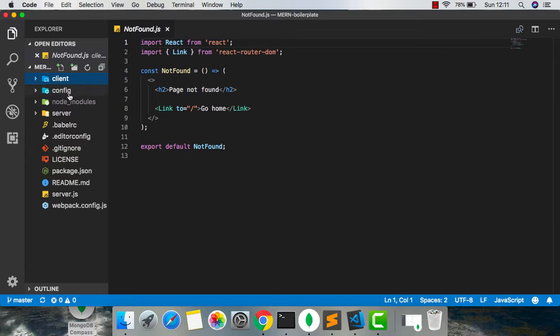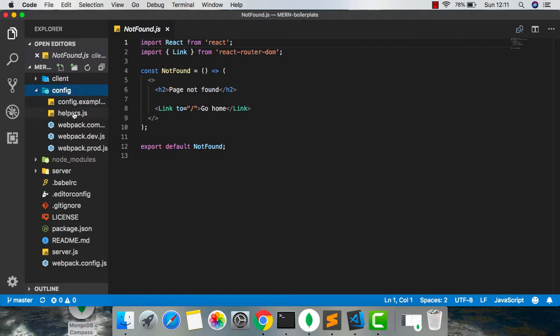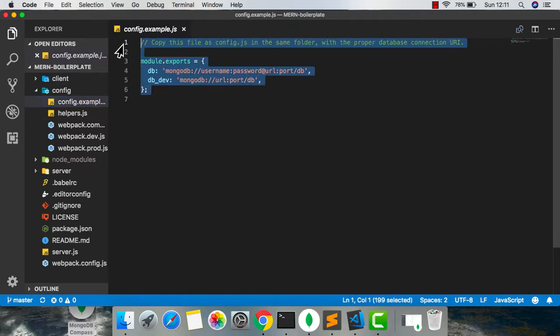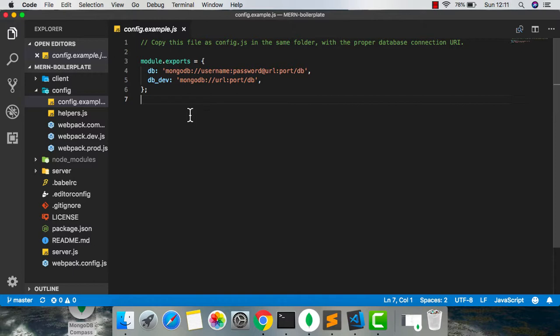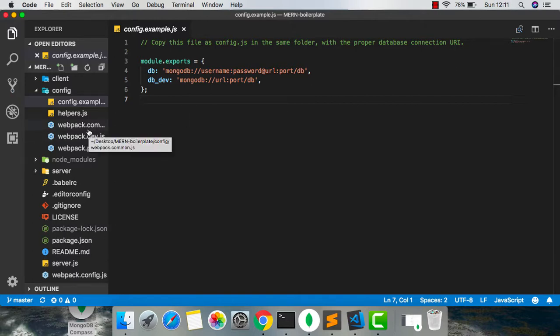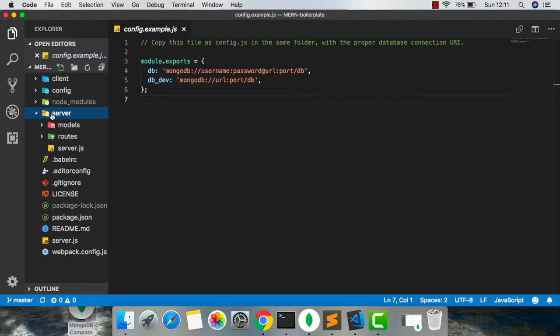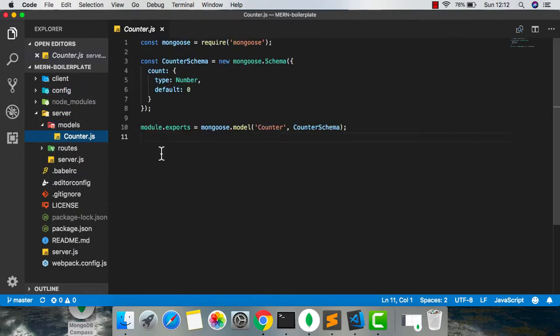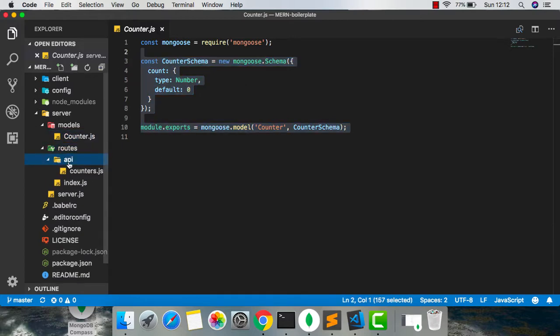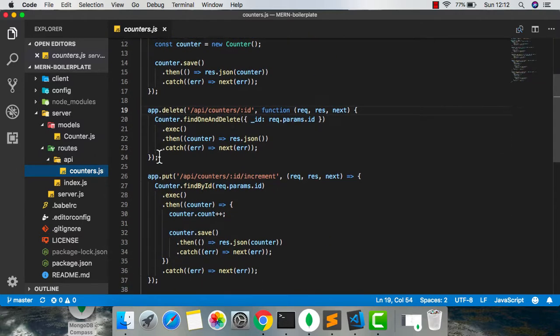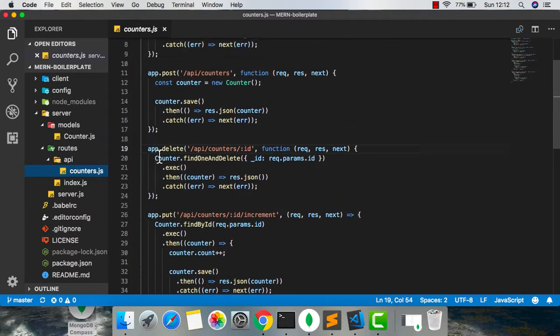So the next directory is config, and here we have just some configurations such as where our MongoDB is located and some configurations for Webpack, just some settings that define what way we're going to build this project. So moving down then we have our server file, and this is where all of our backend code is. So we've defined our models here that we're using for MongoDB and our API routes. And as I said, this boilerplate is really nice because it has an example of everything here.